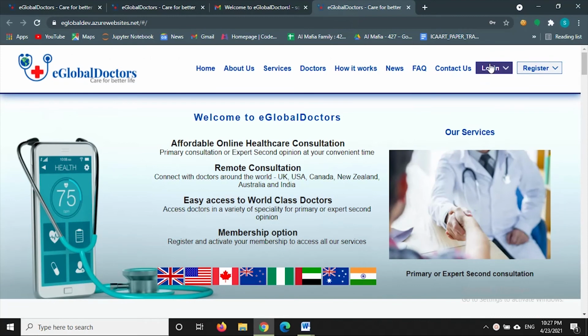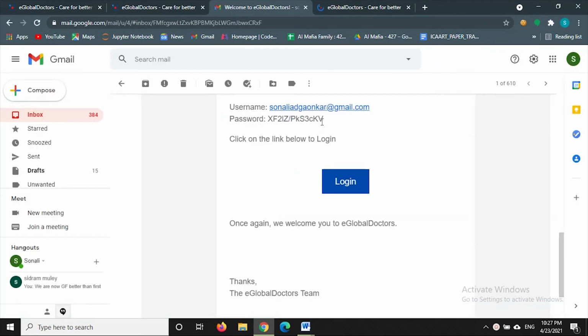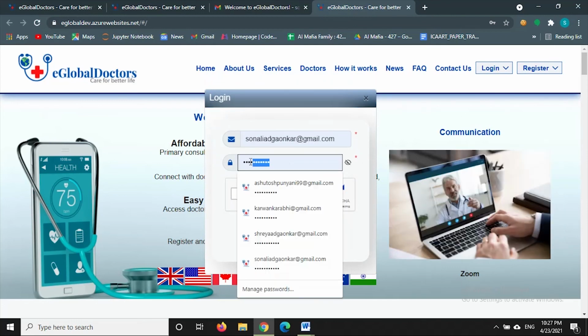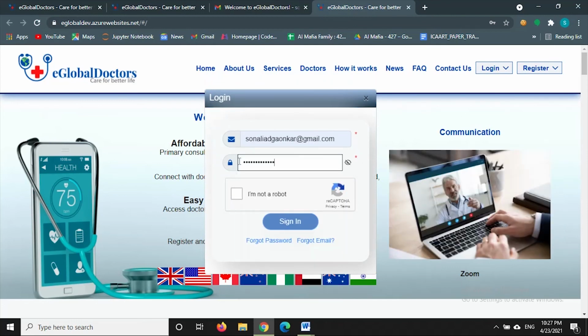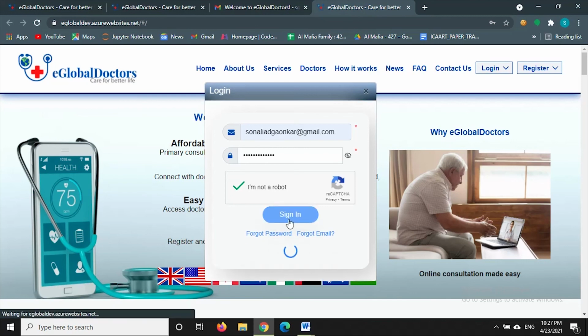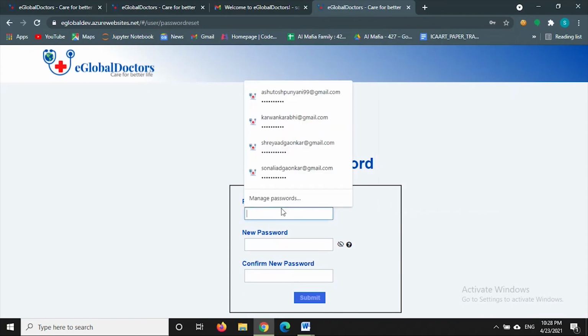Now click on the login drop-down, select user type as doctor. Now here just copy-paste the email ID and temporary password from the email, which you recently received from eGlobalDoctors. Click on the CAPTCHA, and then on the sign in button, which will redirect you to the reset password page. Now copy-paste the temporary password from email in the previous password field.